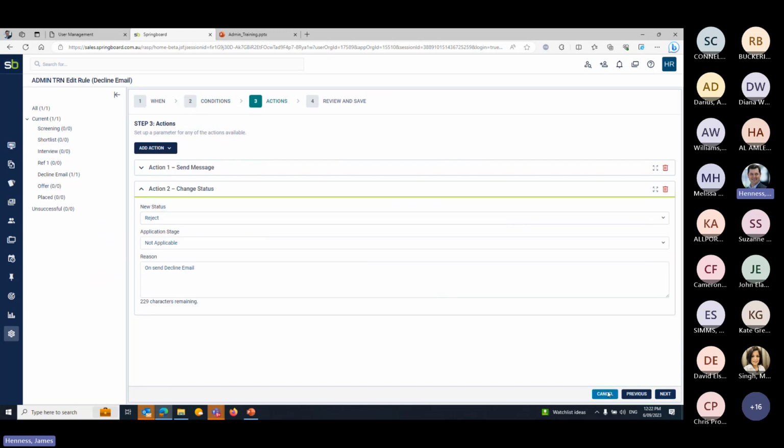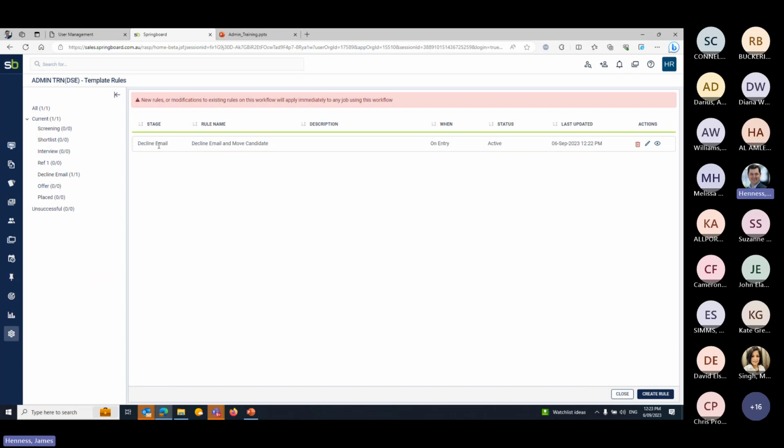So once I've completed that rule, any candidate that comes into this folder will automatically be sent the decline email and then automatically move to unsuccessful.